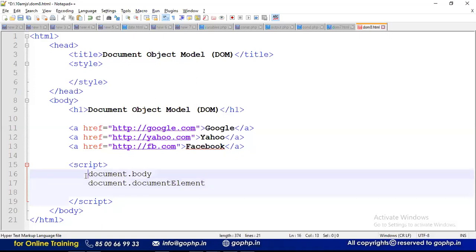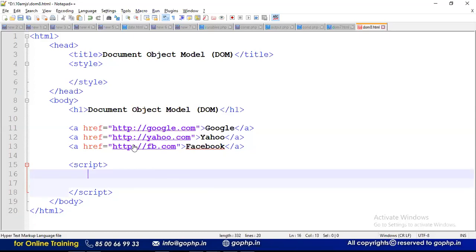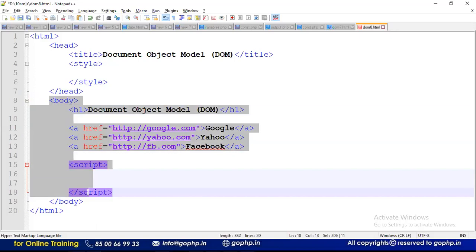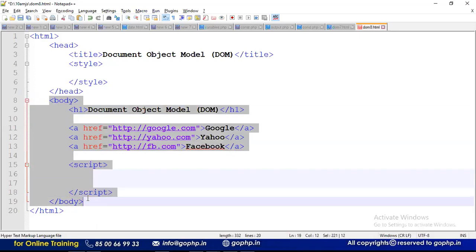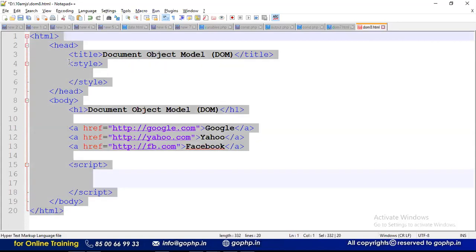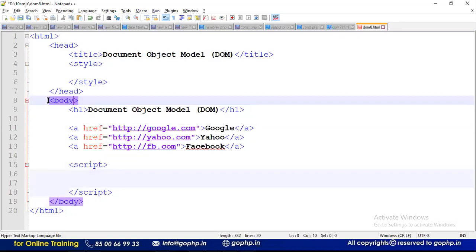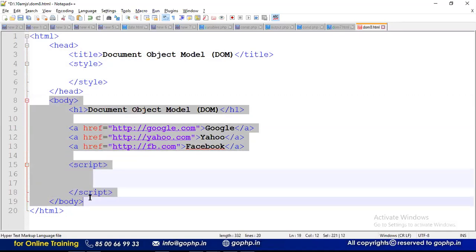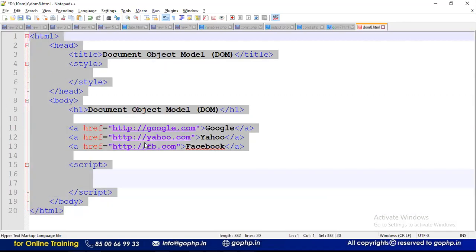Simply, nothing to worry. Document body contains all the body tag information. What is the body tag here? This is the body tag. So what does this contain? The total body tag. What does document element contain? This is the complete HTML document. The document element contains the complete HTML document. The document body property contains only body information. Document element contains the whole information of the document, guys.